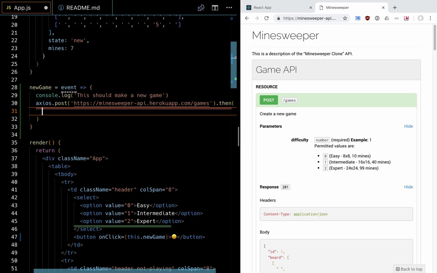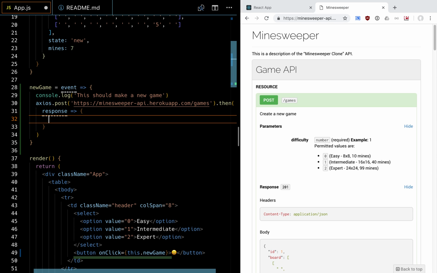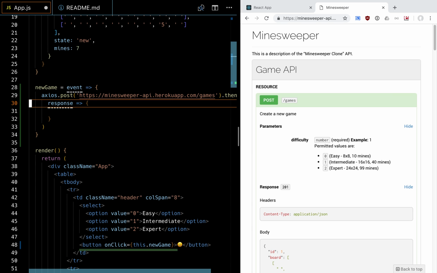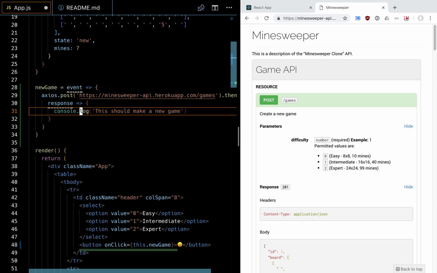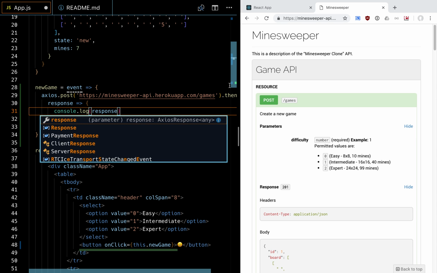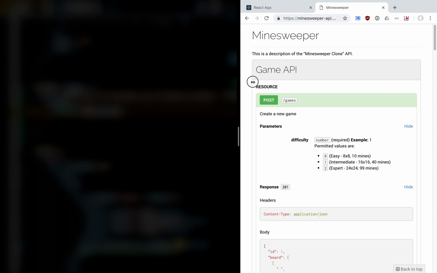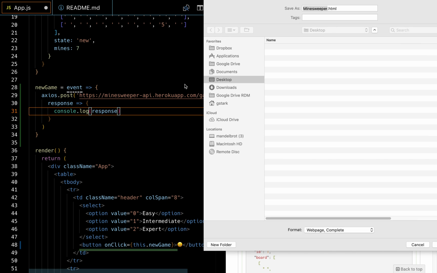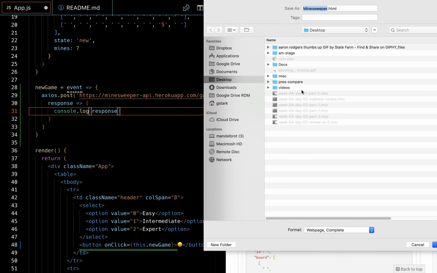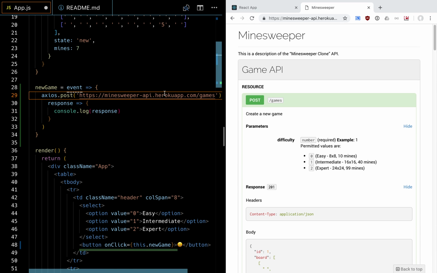Then we get a response back from the API. We're going to do something. Let's console log the response. Let's just console log what the API gave back to see if we can understand what that response is. Nope, not saving the game, saving my code.